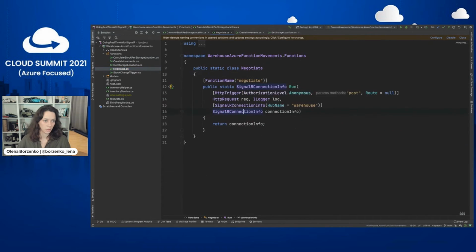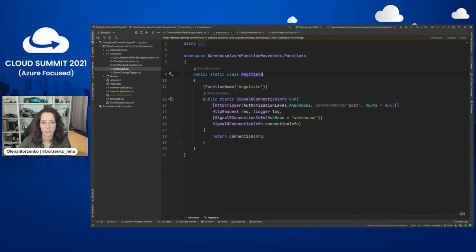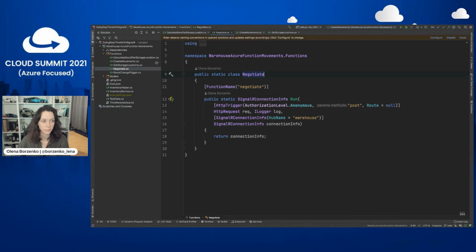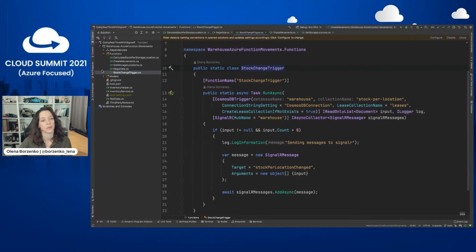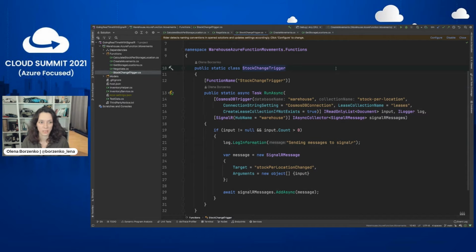And negotiating point, as I already said, it's just a trigger to receive Signaler connection information for our client. And this Azure function will react on CosmosDB changes on change feed, and using Signaler binding will push a notification to Signaler service and say, hey, I have some data, it changed, there's your target, notify our clients. And that's basically all implementation.